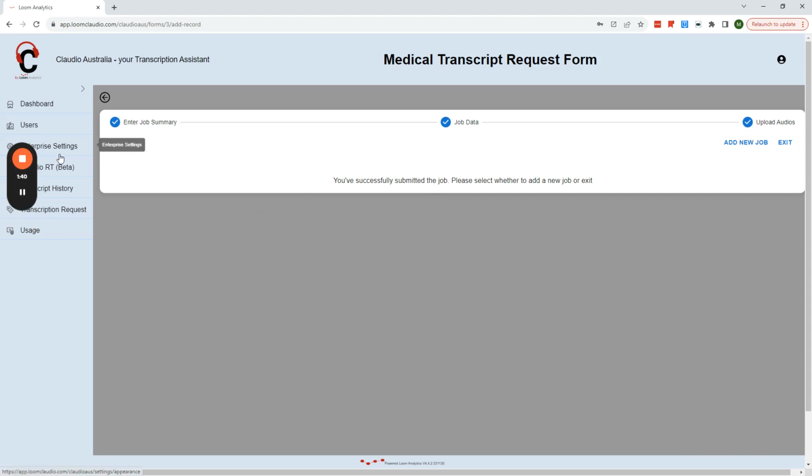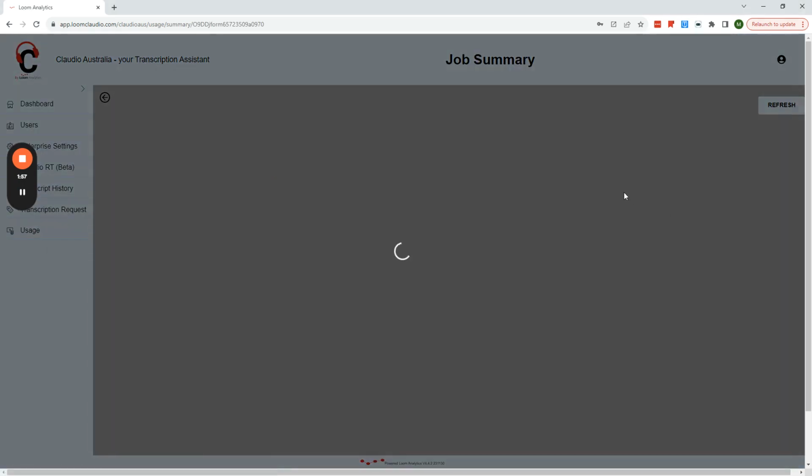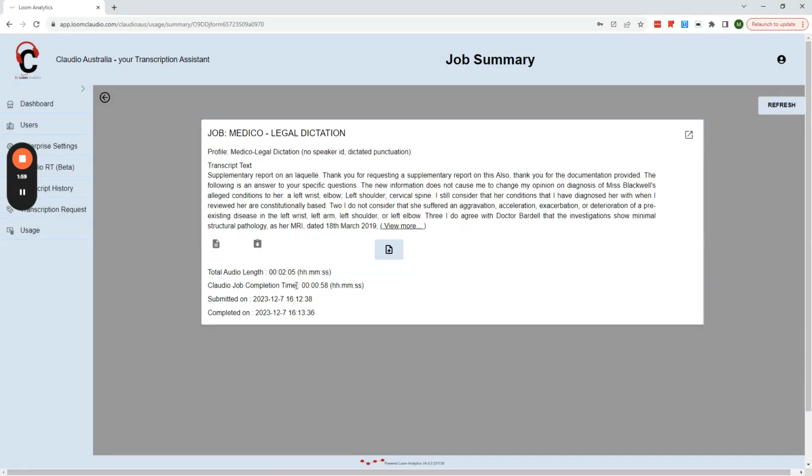I am then notified through email of the existence of a job that has been submitted and is in progress. Once I'm notified by email that the job has been completed, I can go into my account and pull up the job and download the completed transcript and all the reports associated with the job.